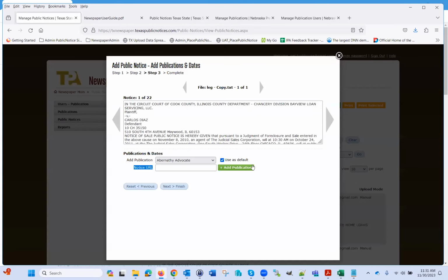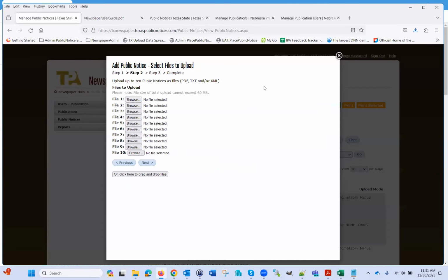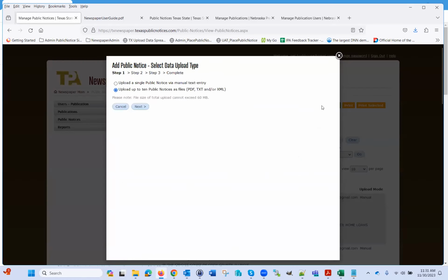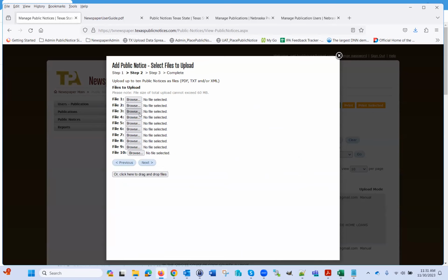Any other questions? Yes, I would like you to show us how to upload a PDF file. Sure. Okay, so we're back to the manage public notices webpage. We click on the green button to add public notices. You would do that under the same option as we did the text file. So just take the default value, number 2, and click next.